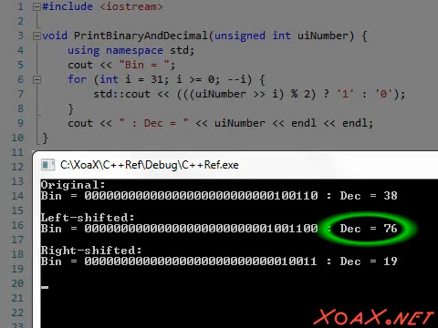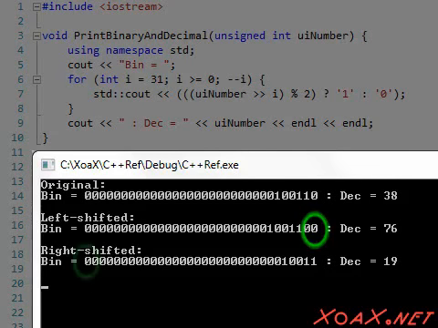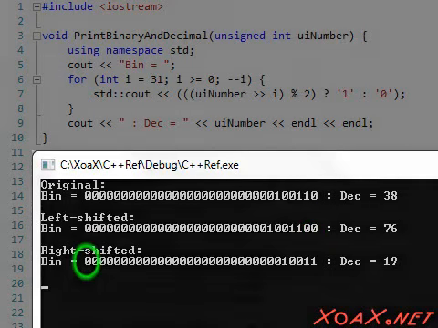Notice that the left-shifted number is twice the original value, and the right-shifted version is half of it. This makes perfect sense if we recall that the digits are multiples of consecutive powers of 2. Also, note that the digit that gets shifted in is a 0 in both the left and right shifts.